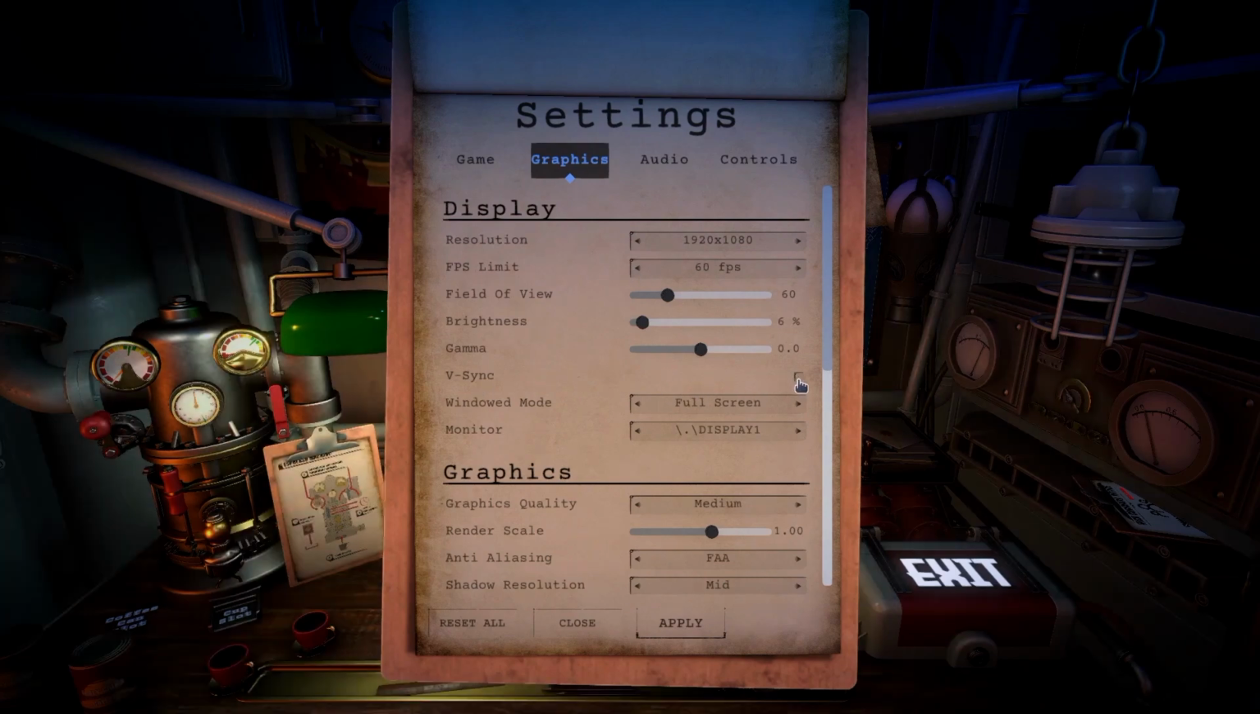You can turn on VSync and then check. If that doesn't work, then you can turn it off and set the FPS limit to 60 FPS or 45 FPS. Now you can set the windowed mode to window and check.